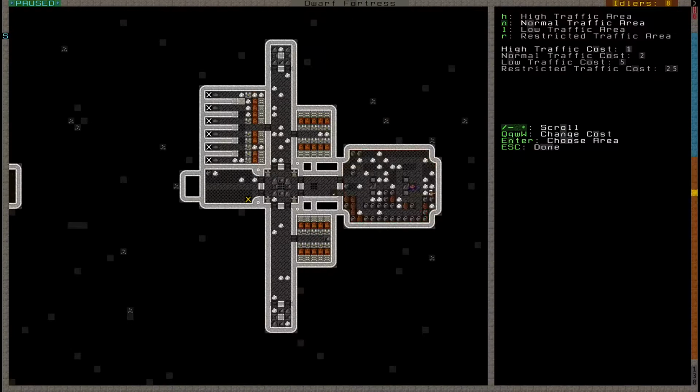How does it work? Well, it's actually very simple, yet powerful. There are 4 levels of priority to select from: high, normal, low, and restricted, and the difference between them is very plain. See, each square has a cost of movement. Dwarves count the square as that many steps, so to speak, so a normal square counts as 2 steps, while a high traffic square costs only 1, and a restricted square costs 25. By creating a traffic area, you change how many steps the squares in that area cost, and thus change how your dwarves will choose to move around.